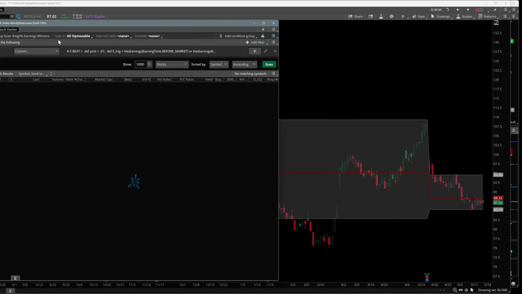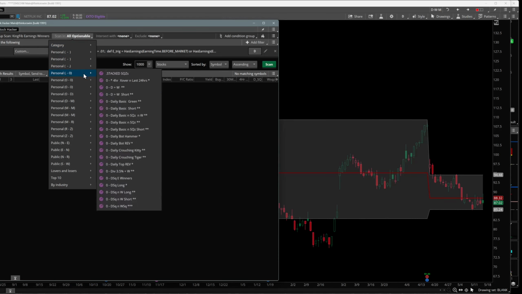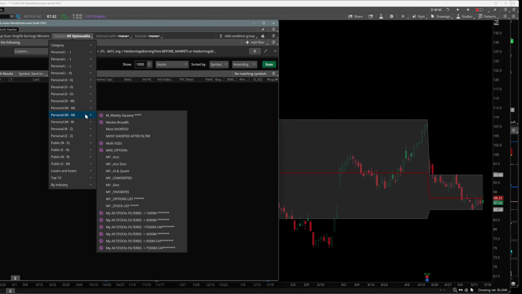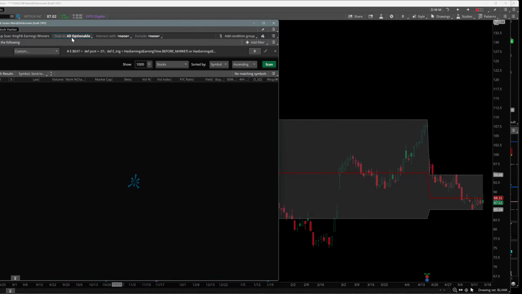Now I have this set for all optionable, and that's the way it's going to come to you when I share the scan. However, you can put it to look in all stocks, indices, funds, whatever. You may have a custom list. I know I have a custom list. I have a custom optionable stock list. But the way that it's going to come to you is it's going to look at all optionable, and I'll set it for 2,000.